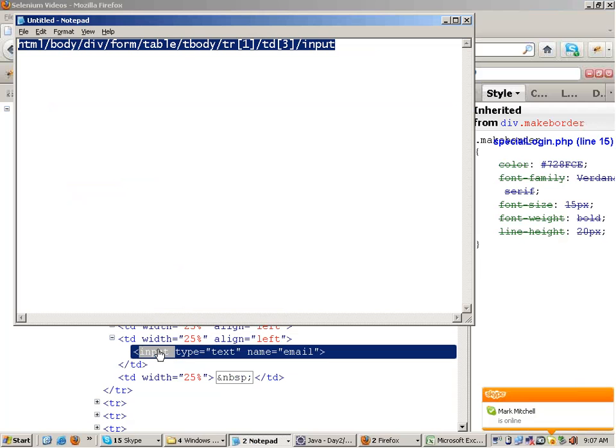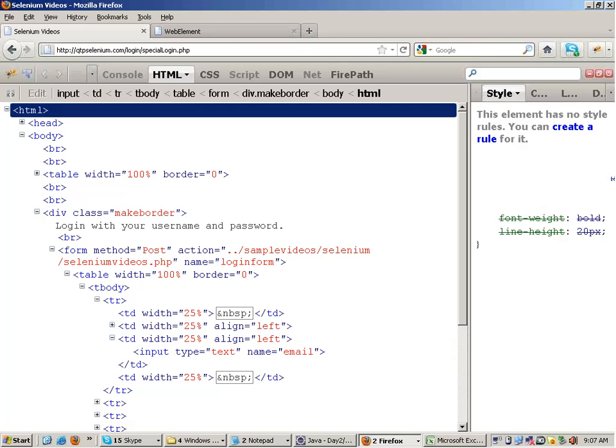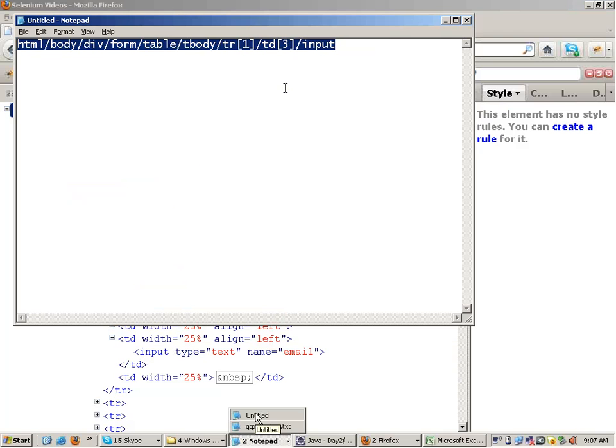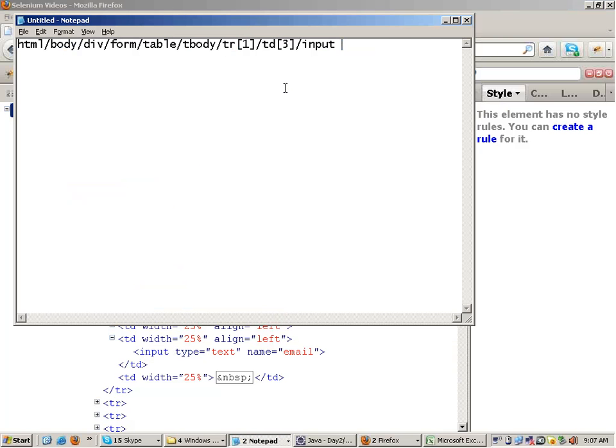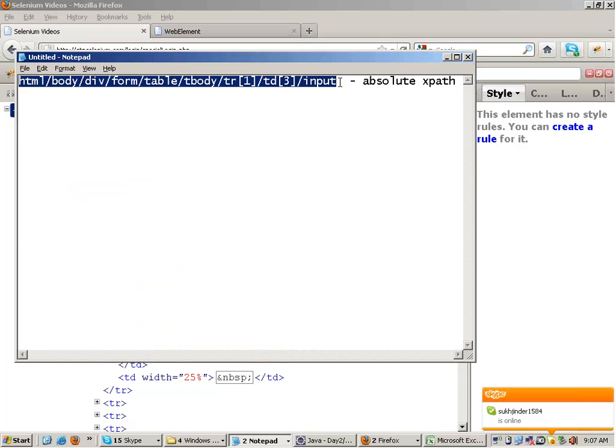So you reach the input tag, type equals text. This is my text field. You reach this field from the root of the HTML document. So this type of XPath which you get is known as the absolute XPath. This actually tells you the position of the input tag in the page.